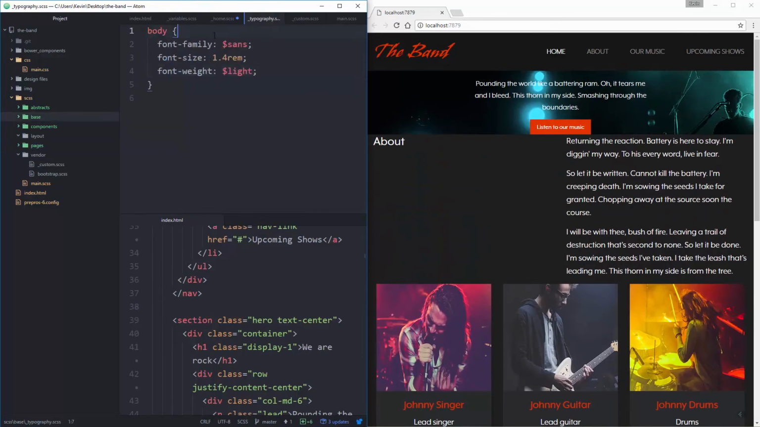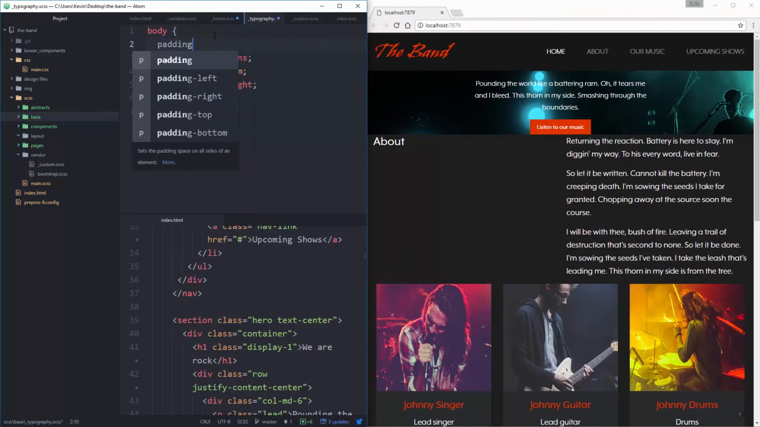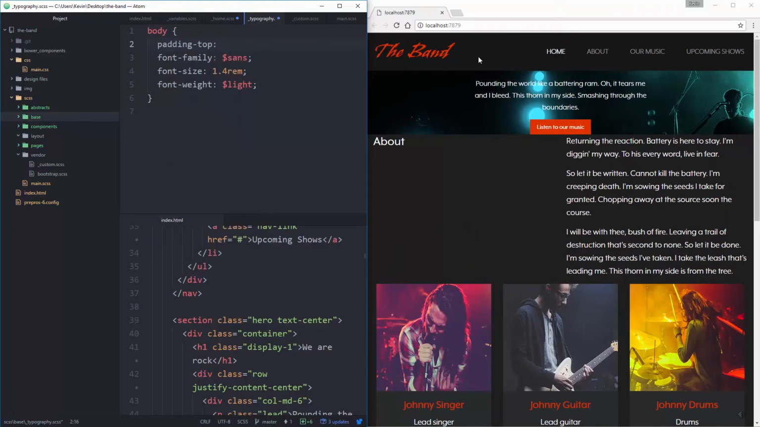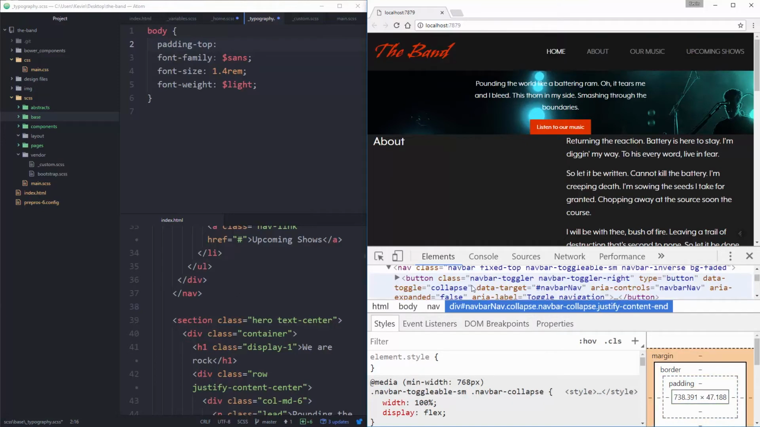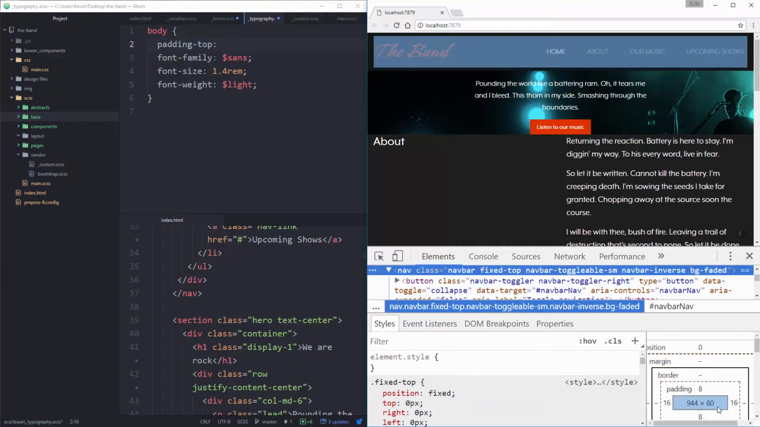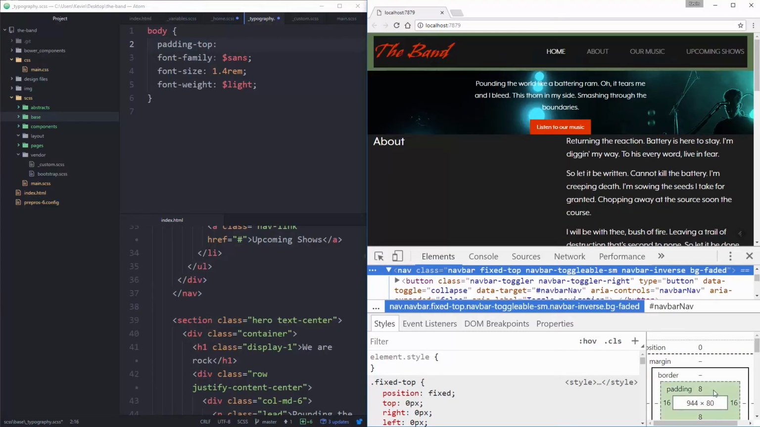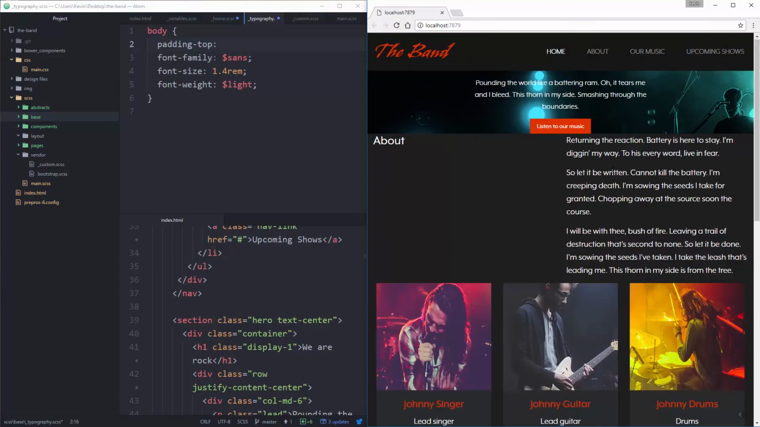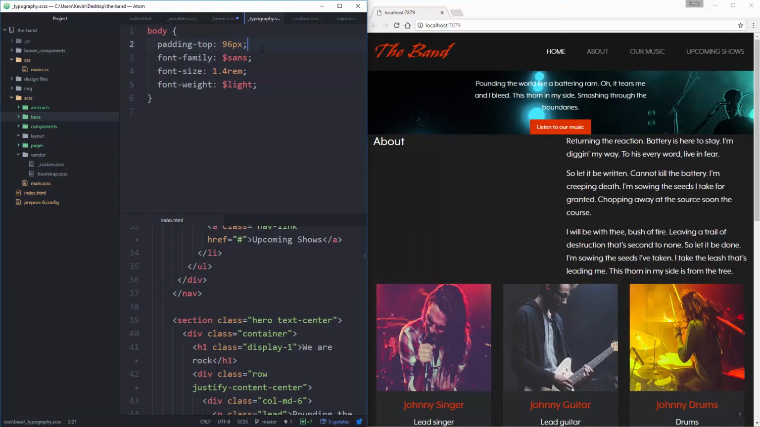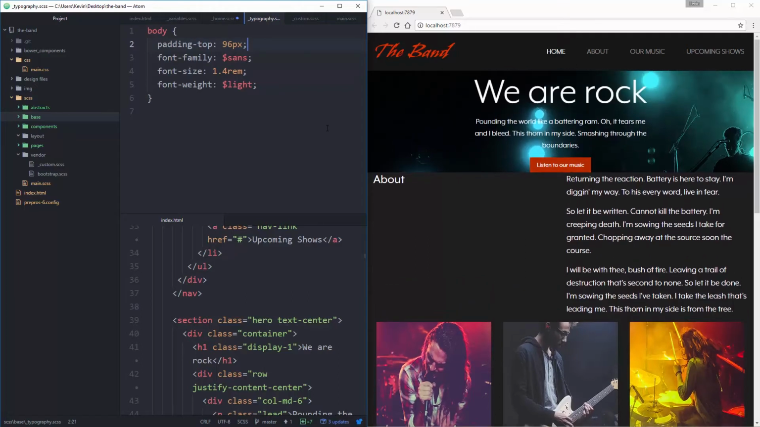I mean, I'm in typography, but padding top. Magic number time, guys. I'm just trying to get the height of my navbar. Height 80 plus 8, like 96. And the reason I'm getting that is because it's a fixed top. You'll just see 96 pixels. I don't like magic numbers, but 96 pixels, just to slide everything down properly.